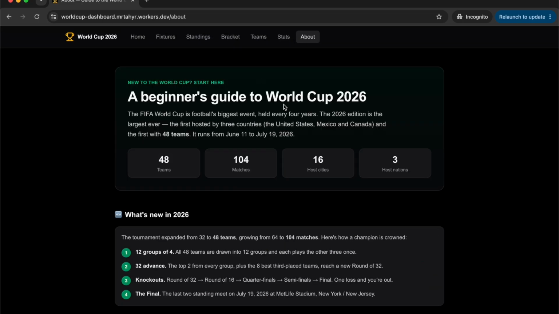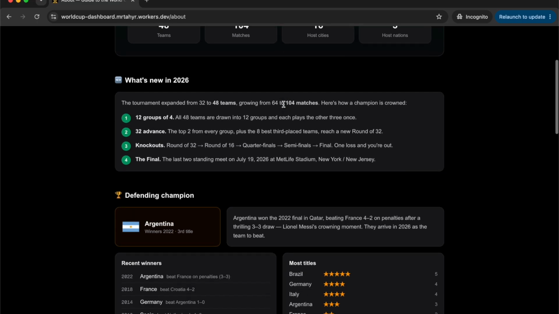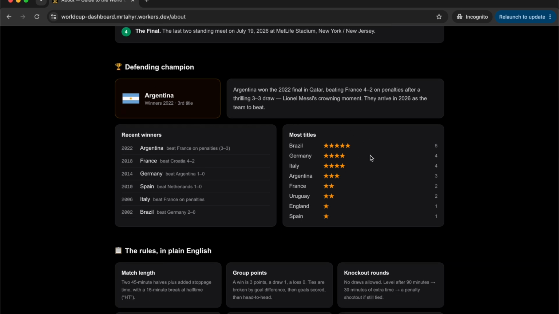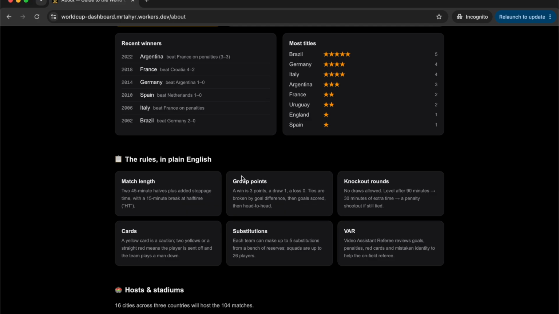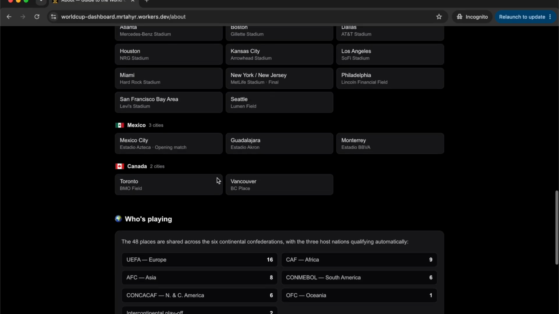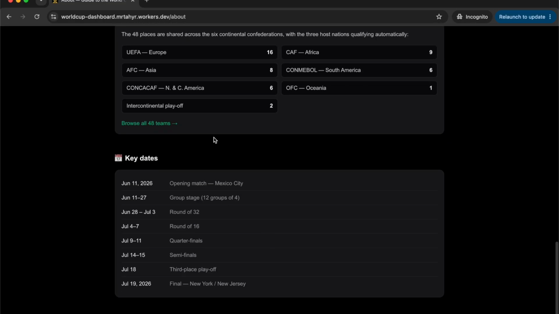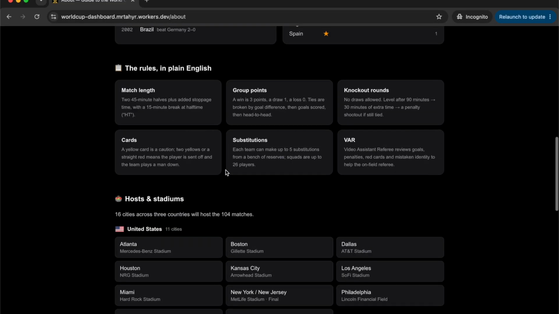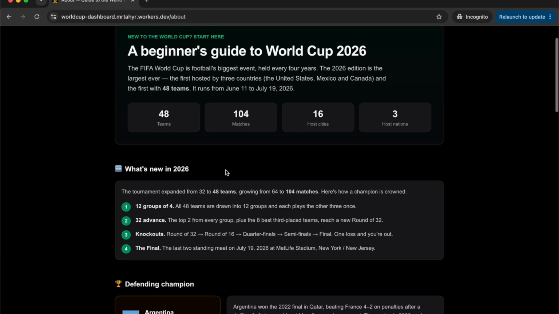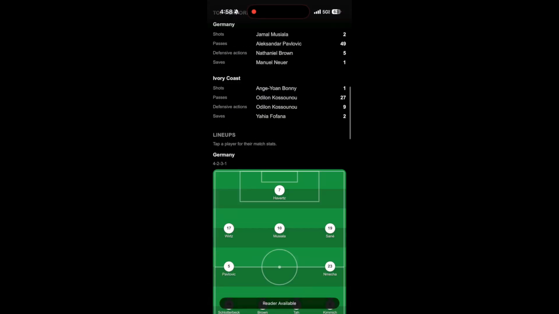Finally, we have an about page, and this is just some info for people that don't really know too much about the World Cup and want to get some info. It has things like who's the defending champion, which teams have the most titles, some rules. We can see who the hosts are and which stadiums it's being played in, and from which regions in the world the teams are coming from, some key dates, and that's pretty much it. Just some info for new users who don't really know too much about the World Cup. And I have also made it compatible on mobile devices, so you can use it on the phone as well.